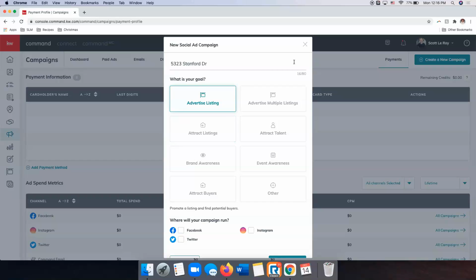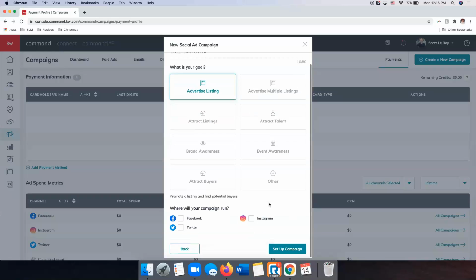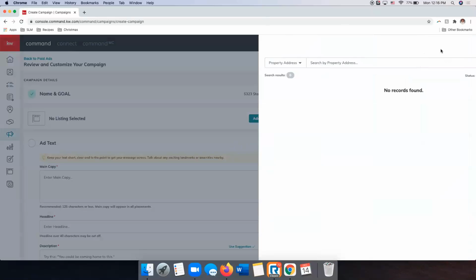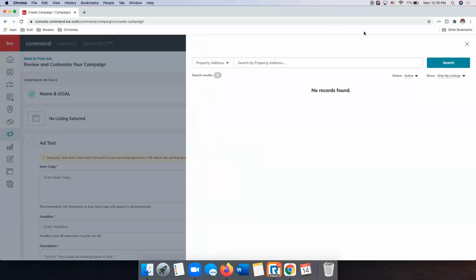But we'll touch a little bit more on how these all work together as we work through this. So I chose advertise listing as my goal, and then down at the bottom it asks where will your campaign run? We have the options for Facebook, and here's Instagram, like I mentioned, or Twitter. I'm going to select Facebook, and then choose Setup Campaign. This does bring up a KWLS search page.